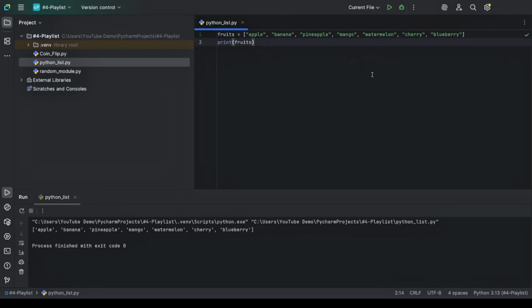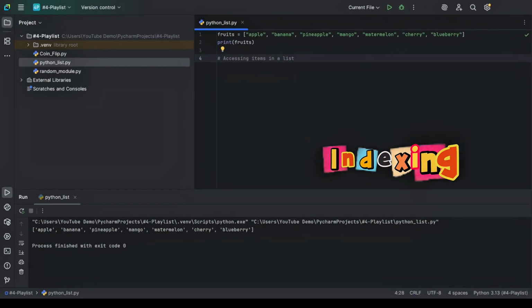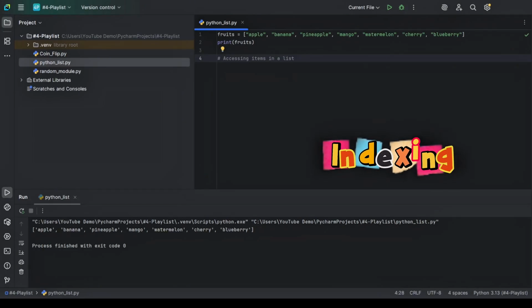But what if we want to get a particular fruit in the list without wanting it to print everything as seen on the console? This is known as accessing items in a list, and to access a particular item in a list, this is where indexing comes in, and the power of index allows us to access a particular item in any list that we have.